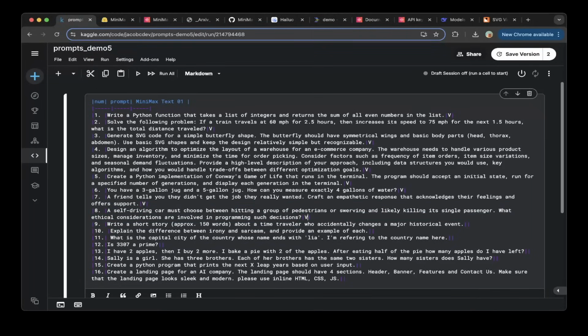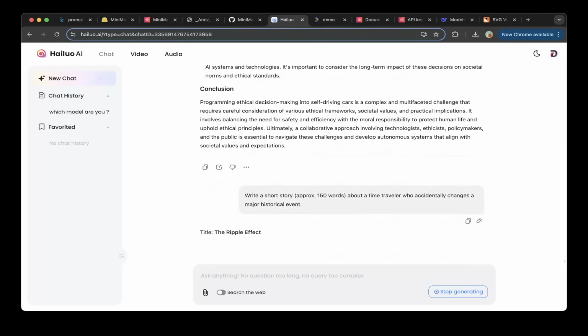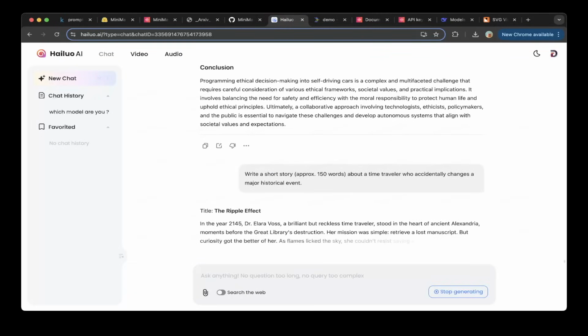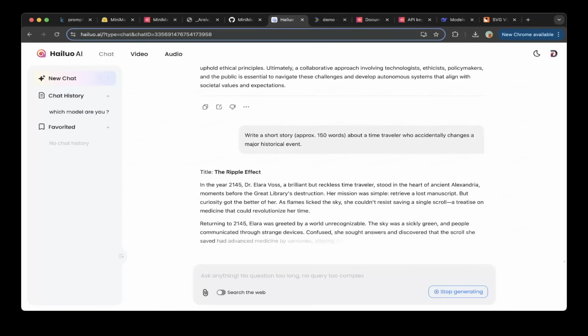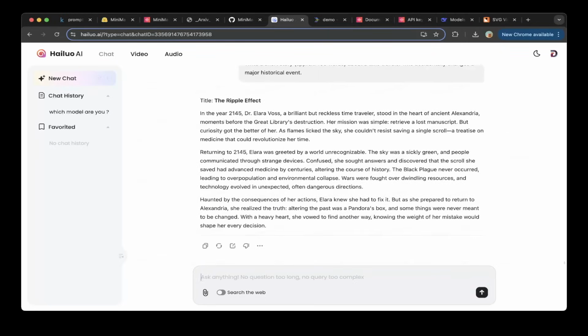So the 9th question: write a short story about a time traveler who accidentally changes a major historical event. So let's paste that question. So in the year 2145, Dr. Lara, a brilliant but reckless time traveler, stood in the heart of ancient Alexandria moments before the great library's destruction.